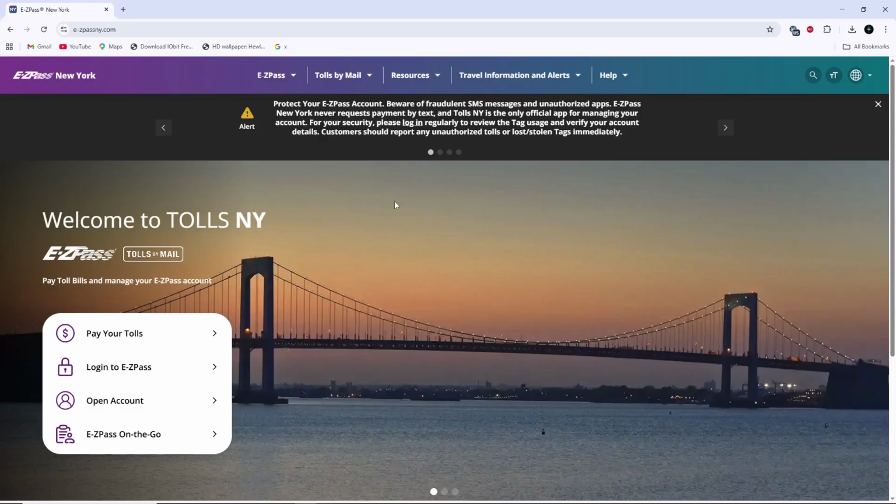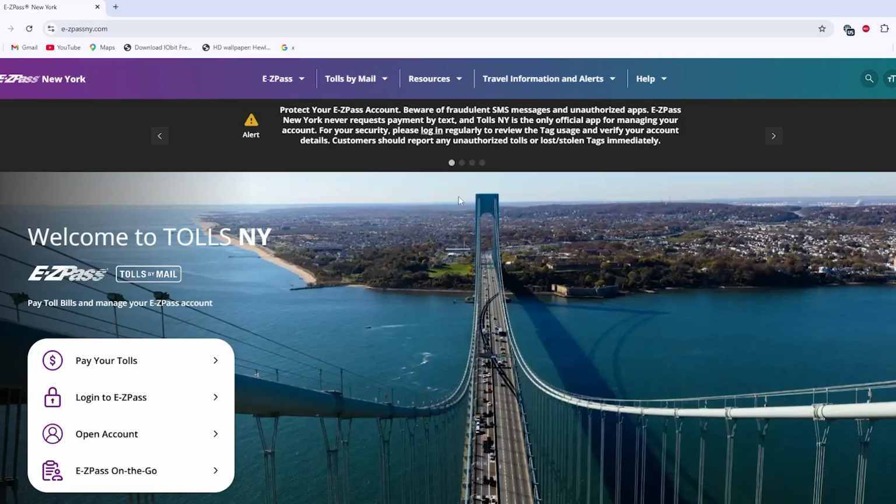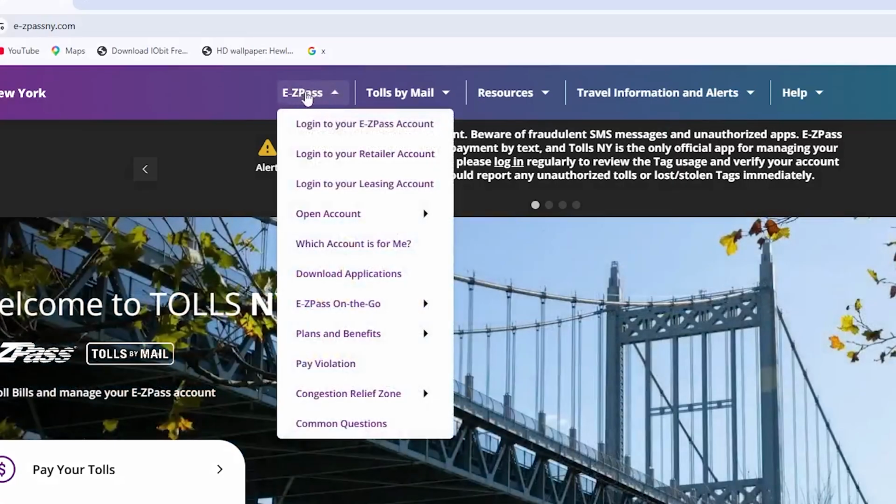Start by opening the E-ZPass website for your state. Each state has a similar layout, so the steps will look almost the same. Once the website loads, look at the top of the page. Find the E-ZPass button in the navigation menu. Click on it to open a drop-down menu. From that menu, select the option that says Open an Account.